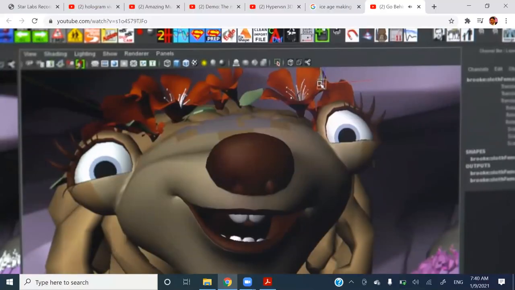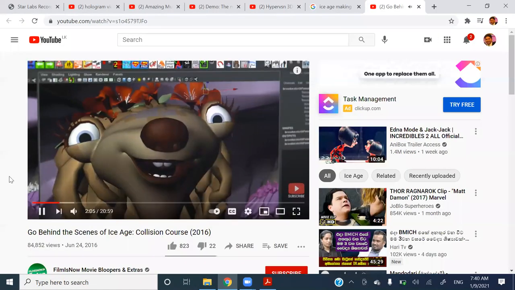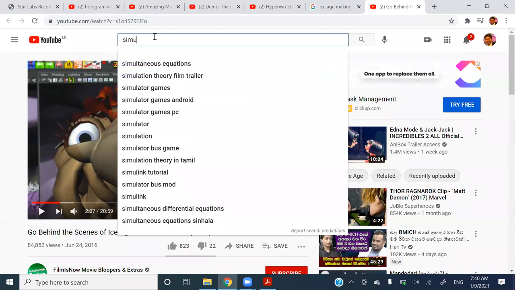Right, so that is how graphic editing and 3D graphic designing is happening. Let me show you the simulation programs as well.